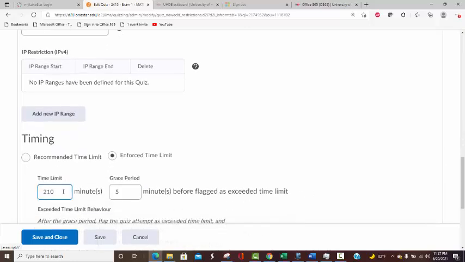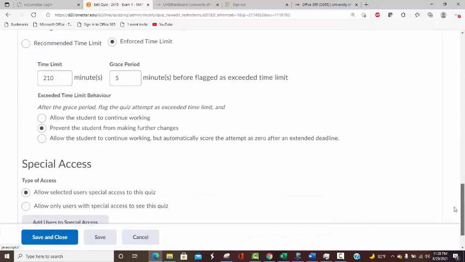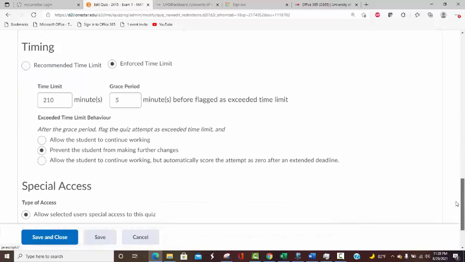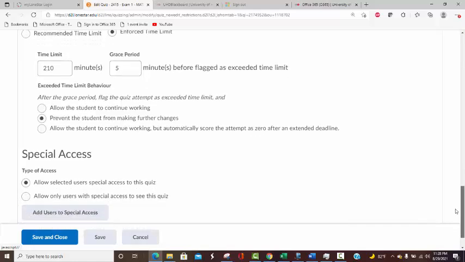This one has 210 minutes. That's 3.5 hours. So no one seemed to have ever complained about the time aspect of it. I look at the data sometimes, when people are taking, on average, a lot less time than that.